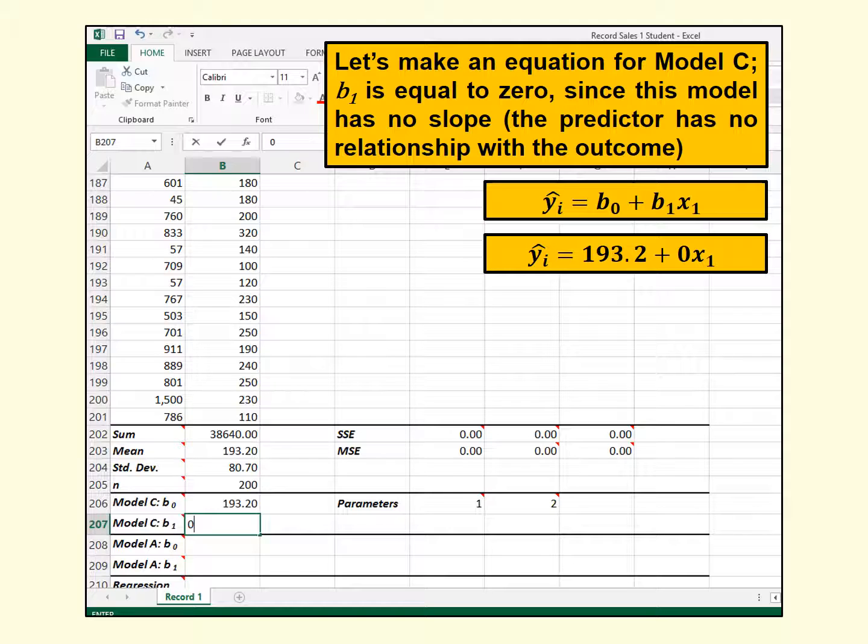What this 0 represents is the idea that comes from our null hypothesis, that there is no relationship between our predictor variable, advertising budget, and our outcome variable, record sales. So the compact model we can state in simple language, or we could write it out in notation. That looks like y hat sub i, the predicted value for each person, is equal to 193.2 plus 0 times whatever their advertising budget is. So again, each case or each band is predicted to have a value of 193.2 times 1,000 units.